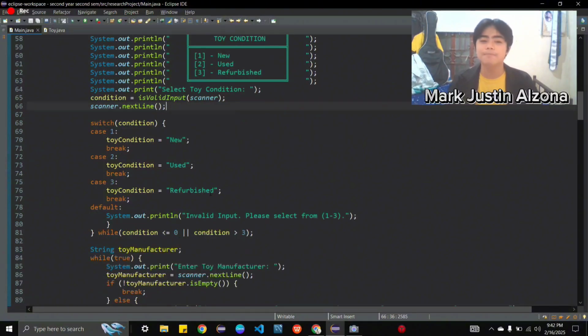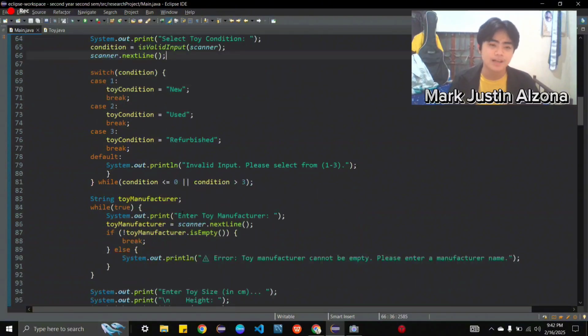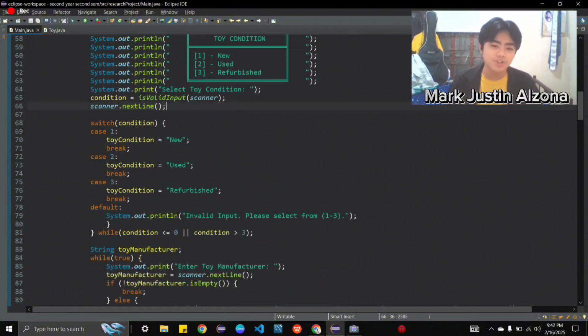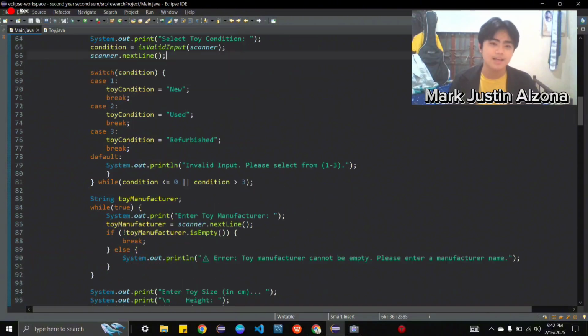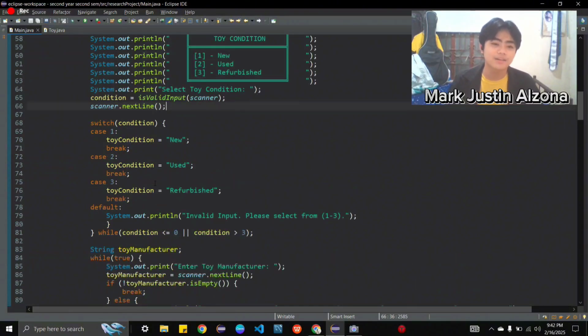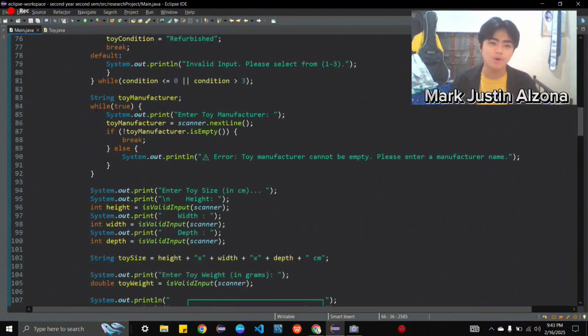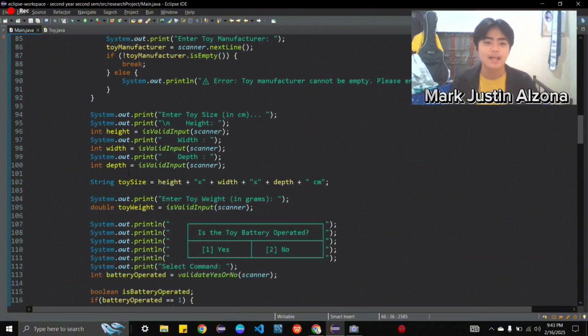So if the user inputs an invalid selection, or when the user inputs number 4, this error will be presented. So also the do while has a condition: if the selection is less than or equal to 0, or greater than 3. So right, we are done with the condition. Now we have the string toy manufacturer, or what company the toy is manufactured by. So again, the while loop is responsible for checking the user input, so we will not elaborate on that, because those methods will be explained later.